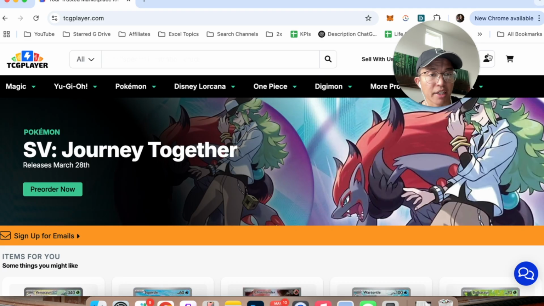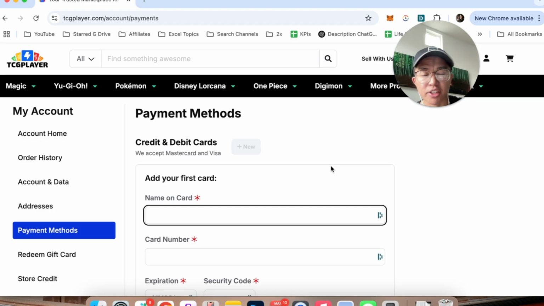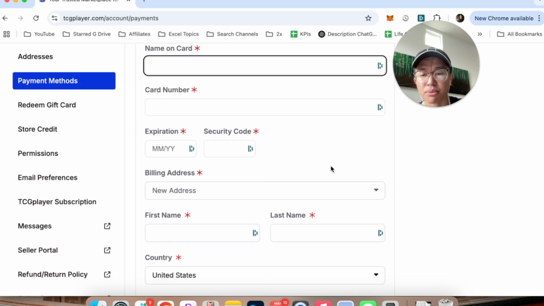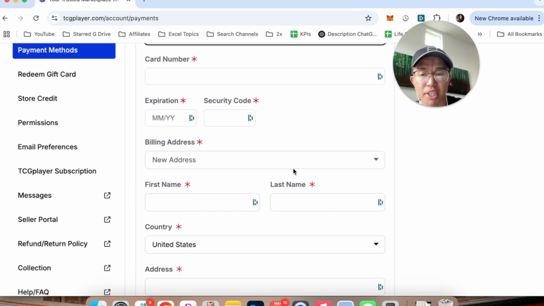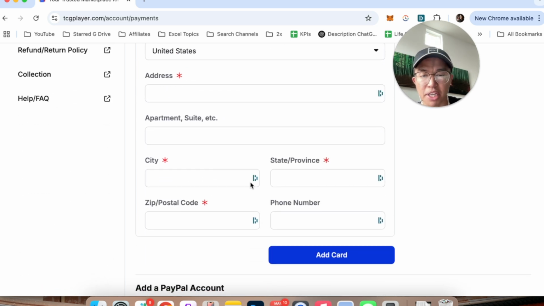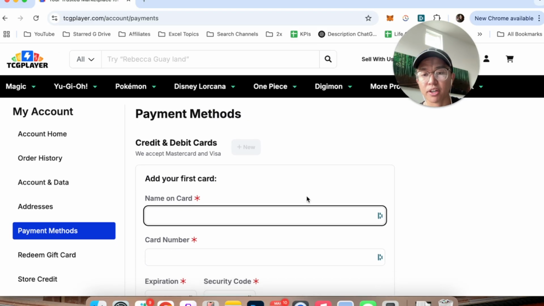You're going to click on this icon on the upper right hand corner, and then you're going to click on Manage Payment Methods. Once you click on Manage Payment Methods, this is where you're going to follow the on-screen prompts to enter your name, card number, expiration date, security code, billing address, first name, last name, country, address. So follow all of this information and then click on Add Card. And once you've done so, your credit card should be accepted onto TCGPlayer.